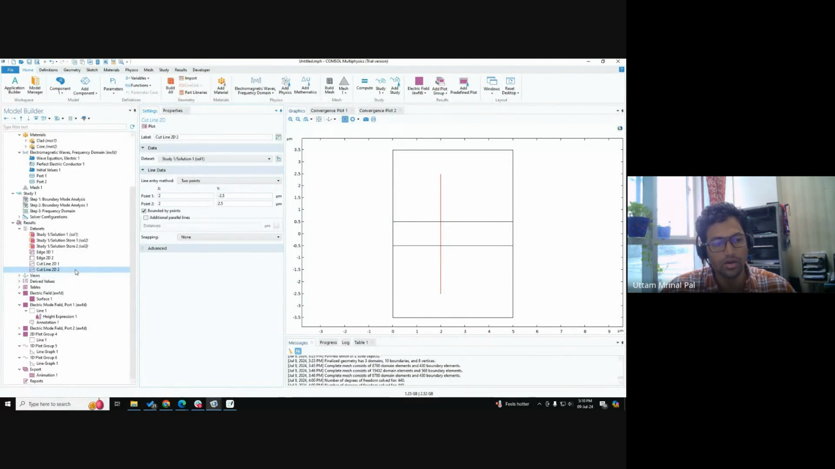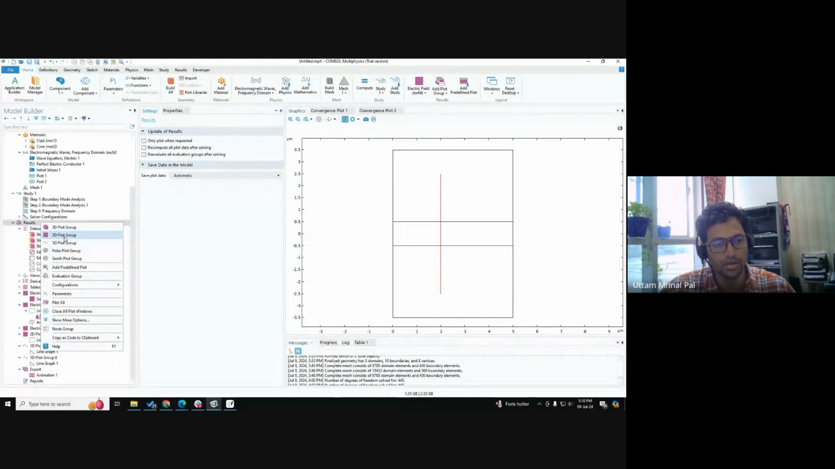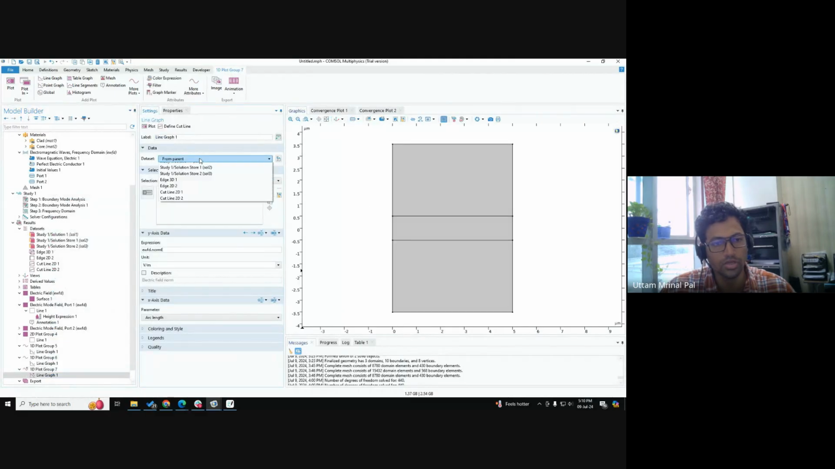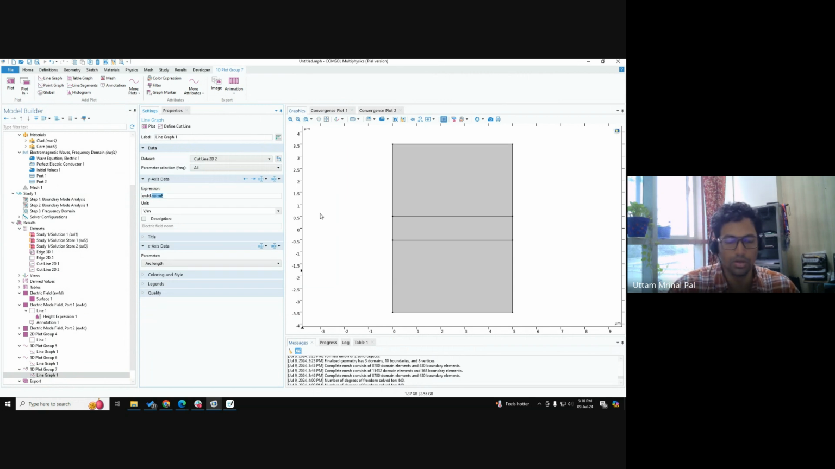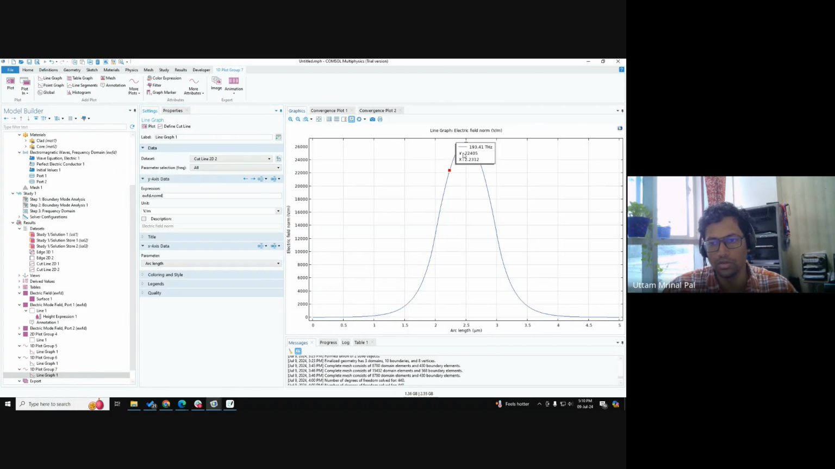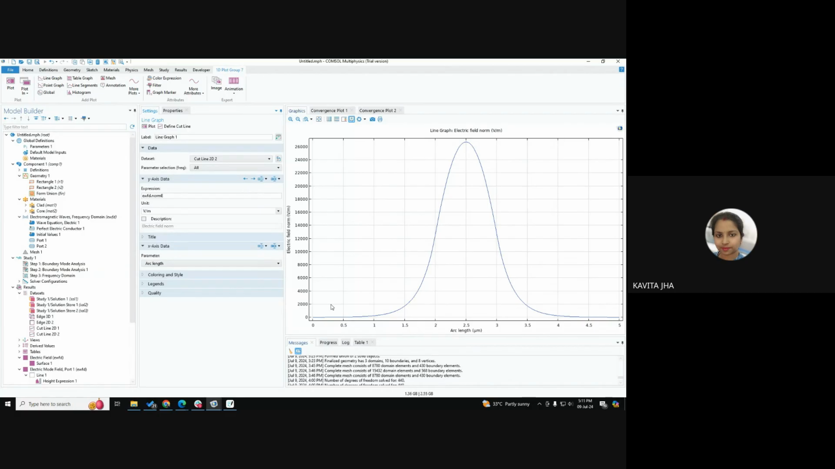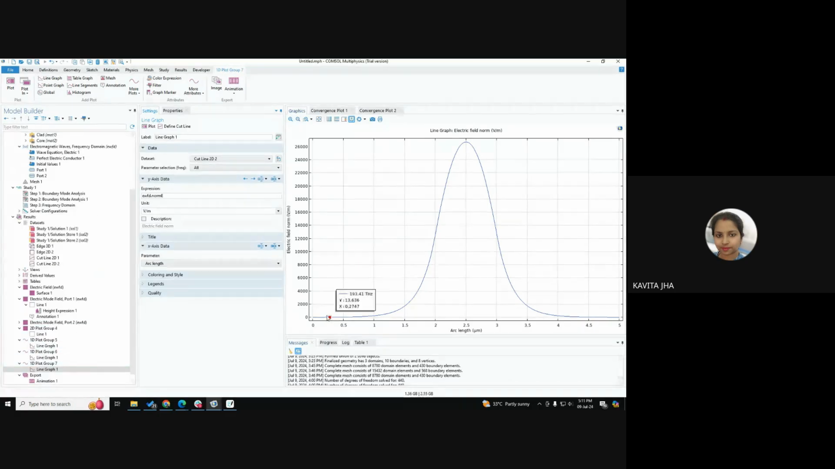So I create this Cut Line 2D 1, and then I create a 1D plot group, line graph, and here I choose the cut line that I have selected, and I plot the norm E, for example. So here you can see how the field is dying across this. Now you can also, as you said, run a parametric sweep, changing the distance of the core, so that we are varying that field profile. Correct.